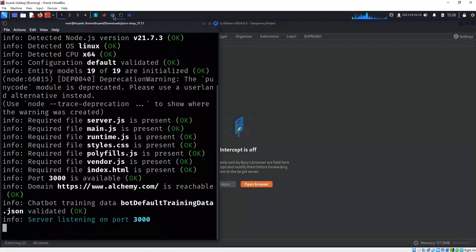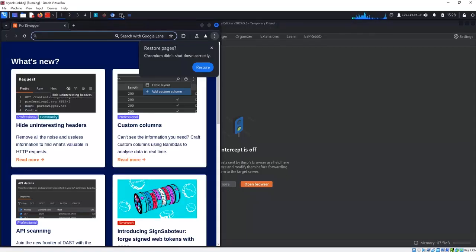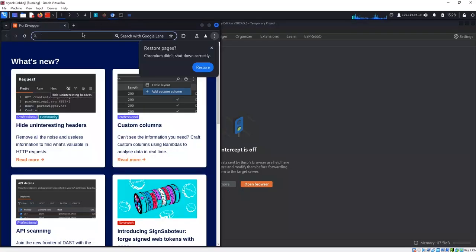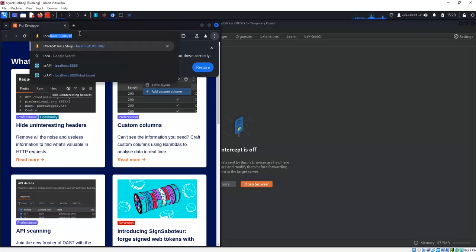Another thing to note is you see the port where it is existing. It's in port what? 3000. So we're going to look for it in port 3000. Just type localhost, the colon sign, then 3000. Localhost, the colon sign, then 3000.